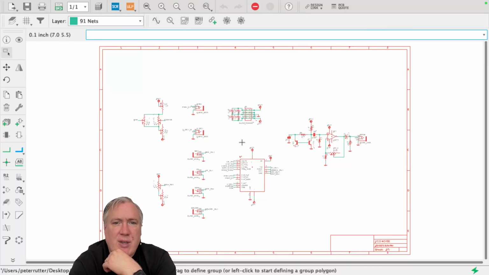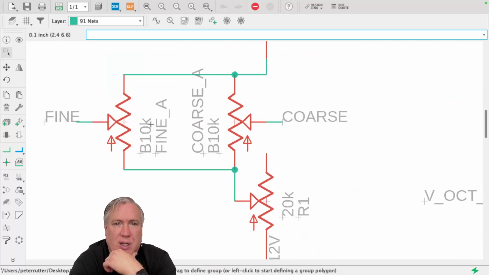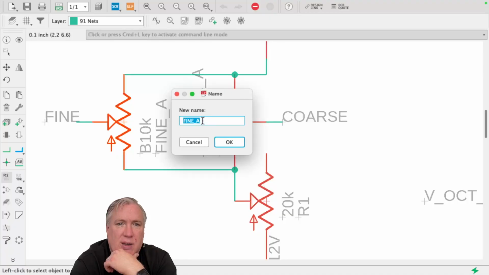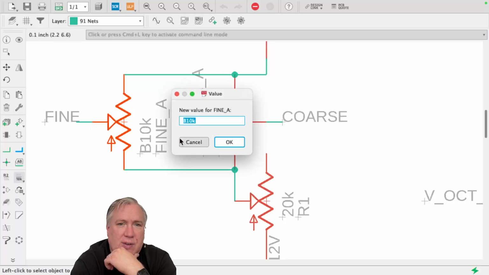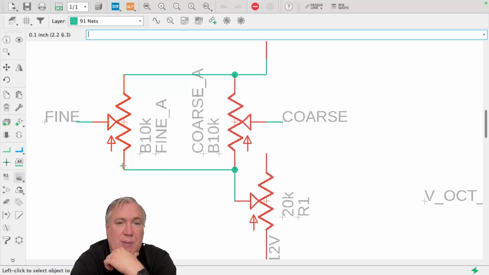And then the other thing to do, if you haven't done already, is to verify and update all of the names and values. So if I scroll in here, I'm going to show you how I got this fine A, coarse A, B10K. Getting the fine A is by clicking the name, and when I click here, you can see that I have typed in fine_A. And if I click the value, you can see that I've got the B10K value. And so you want to make it match.